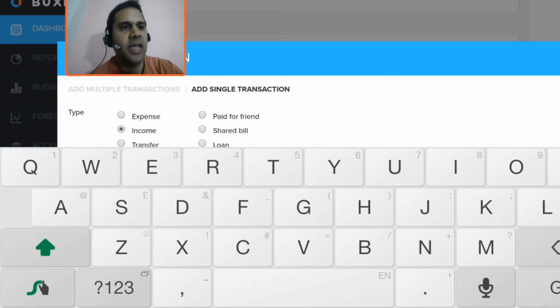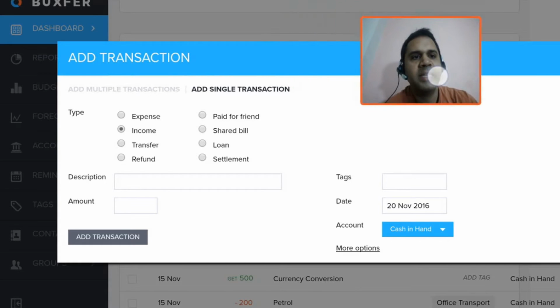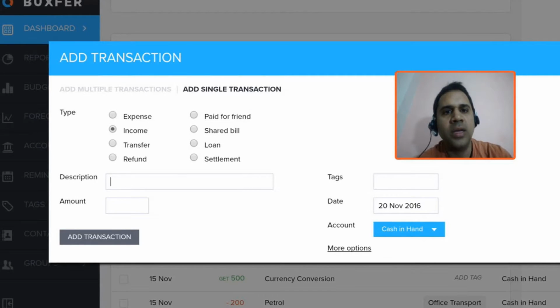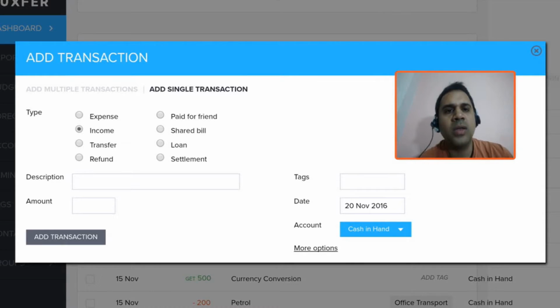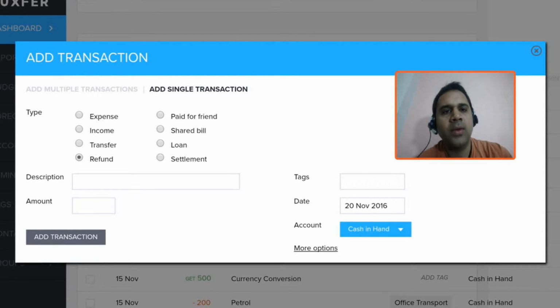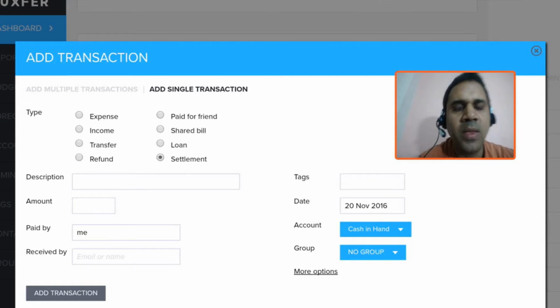This is the add transaction screen. In this screen there are two options: add a single transaction, which you are seeing right now, and the second option, add multiple transactions. In a single transaction you can add different types like expense, income, transfer, refund, and then you have paid for friend, shared bill, loan, and settlement.